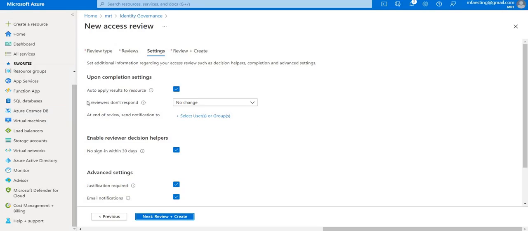In this you can see what happens if the reviewers don't respond. For example, the group owner or the people that we added recently in the previous step, if they don't respond, these are the different options: no change, remove access, approve access, and take recommendations. Coming to no change, it will leave the user's access unchanged. Remove access will remove the access, and approve will approve the access. And take recommendations will take the system's recommendations on denying or approving the user's continued access.